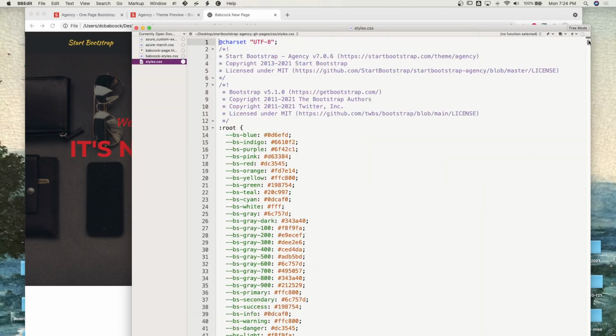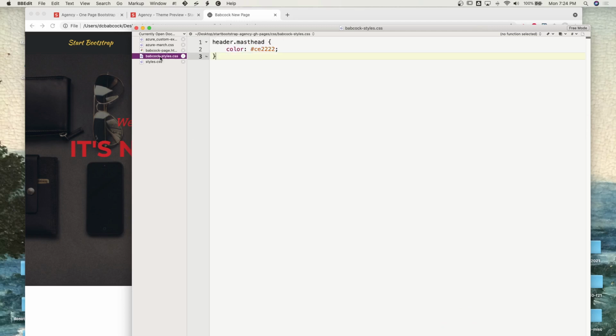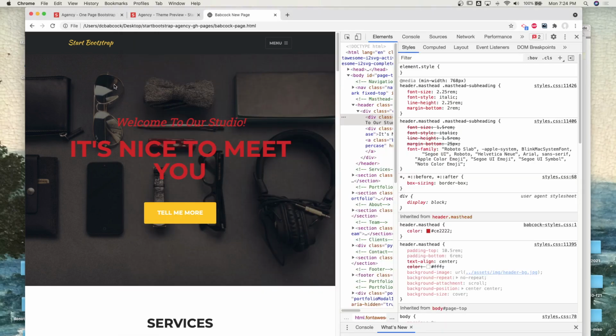So this one has 11,766 lines. That's a lot to sort through. So that's why we like to have a shorter style sheet with just our changes, so we can keep track of what's going on. Okay, so that's the basics of what we're going to be doing, and adding our own images, creating our own styles to make this a totally custom web page.